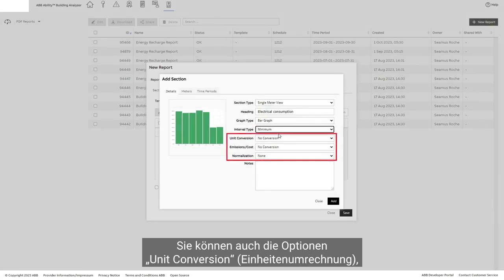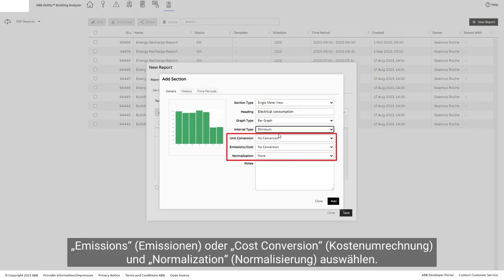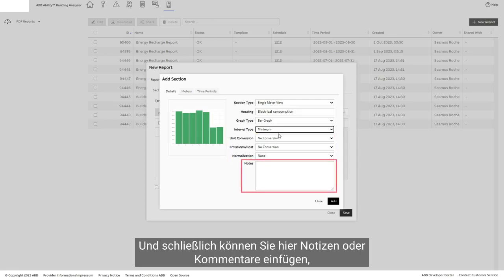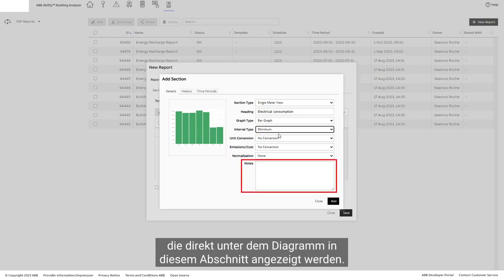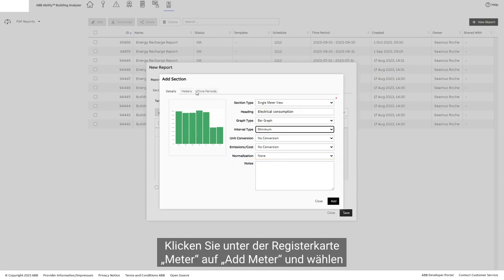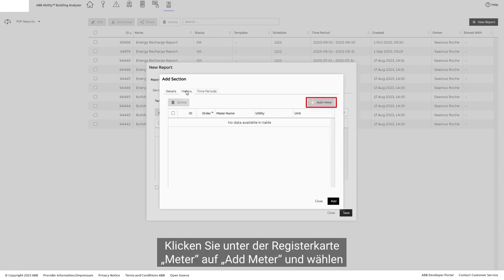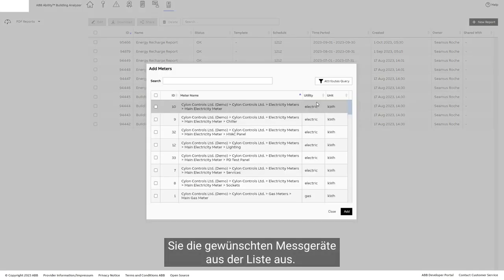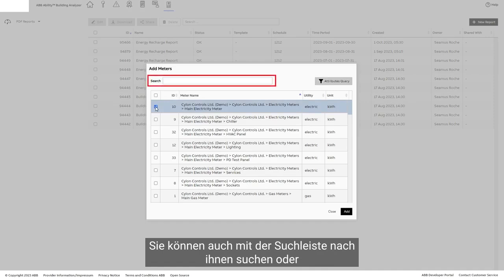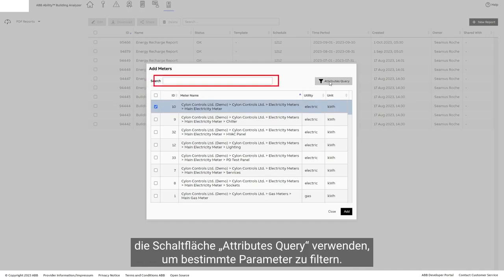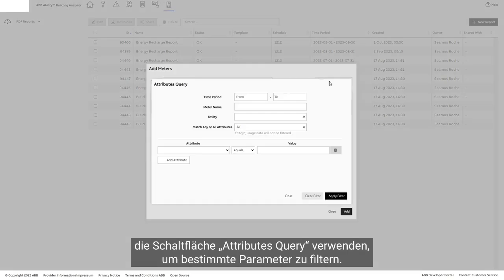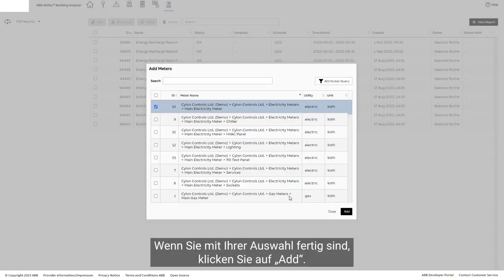You can also select a unit conversion, emissions or cost conversion, and normalization. Finally, here, you can insert any notes or comments to be displayed directly below the graph in this section. Under the Meters tab, click Add Meter and select the necessary meters from the list. You can also search for them from the search bar here or use the Attributes Query button to filter some parameters. When you're satisfied with your choice, click Add.